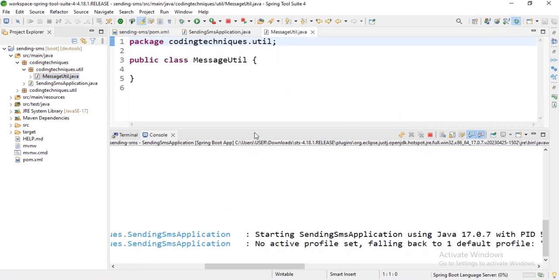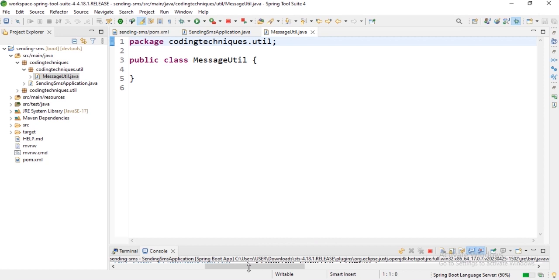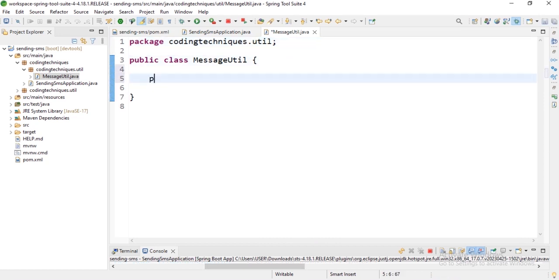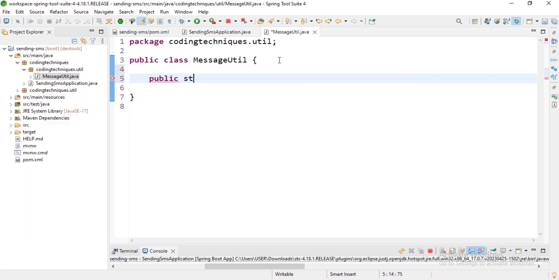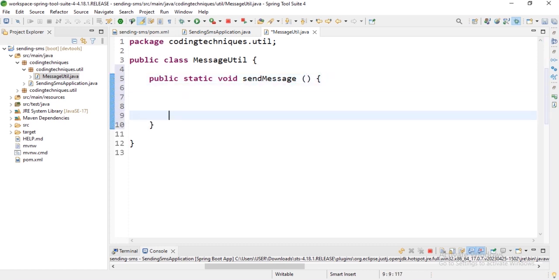We have this class, so let's add the method to send the message, public static. We will access this directly. Public static void sendMessage, and then here we will define the implementation.